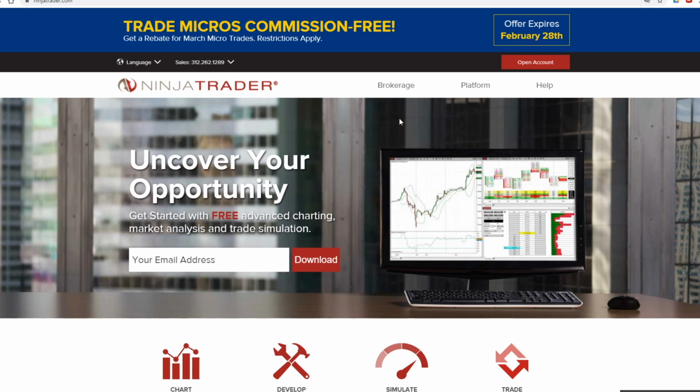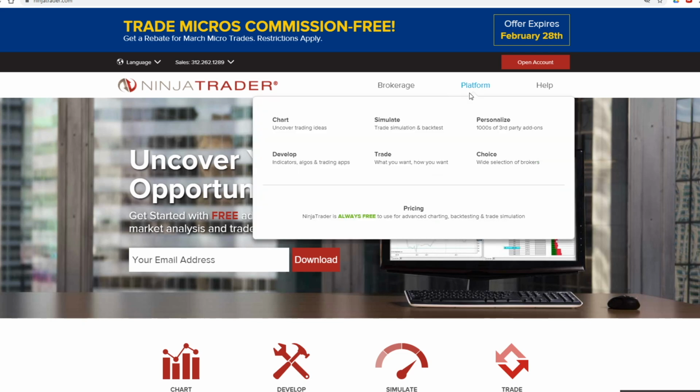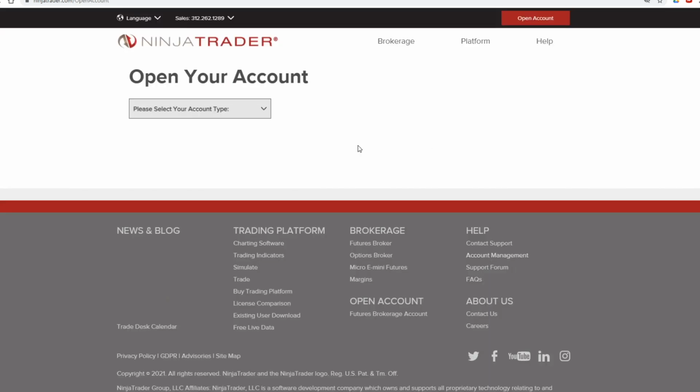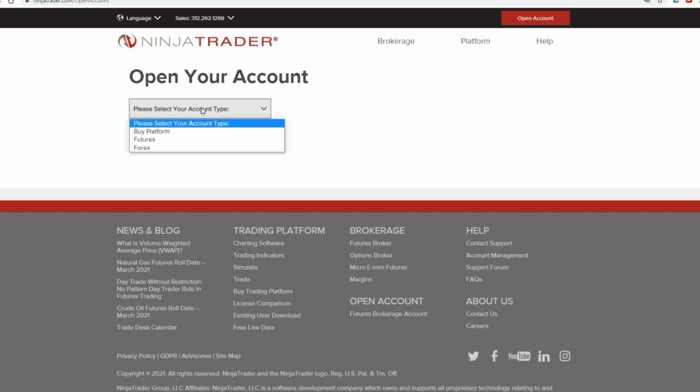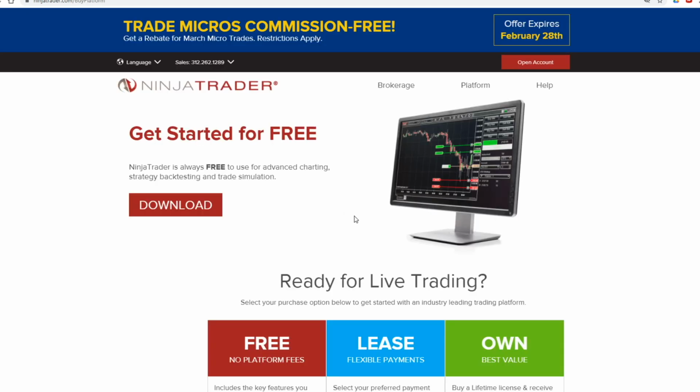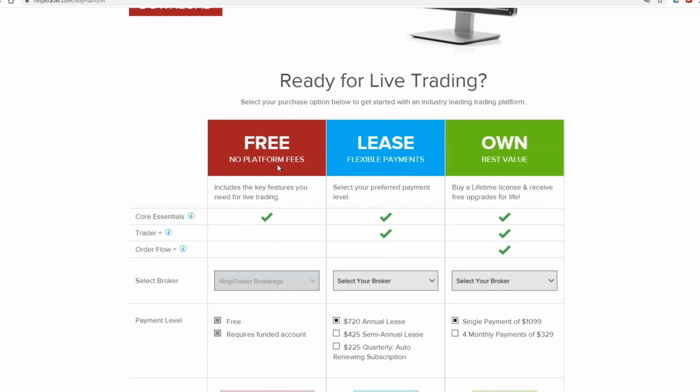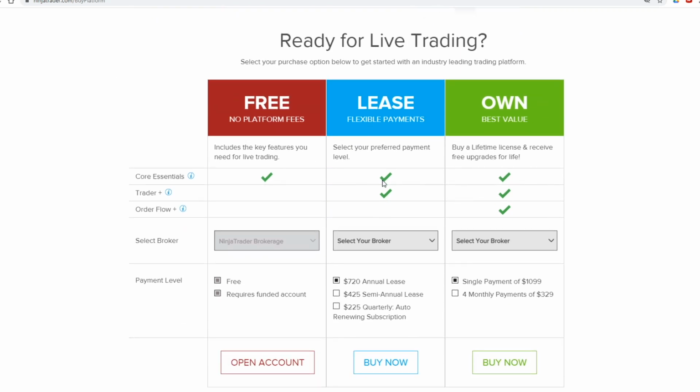All right, now in terms of what their cost is and what it costs to set up, there's a few options you have. There's a free, there's a lease, and then there's an own. Now, the free and the lease do not have the capabilities that you need for volume profile. You have to have this Order Flow Plus type of package.